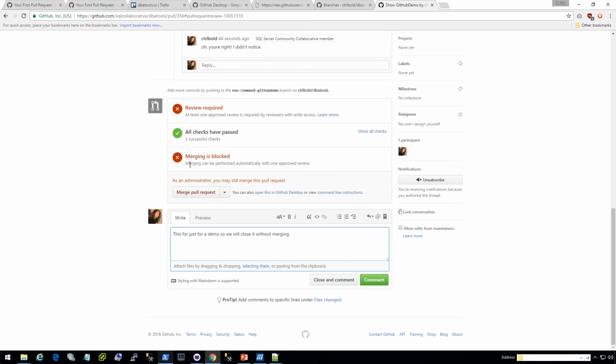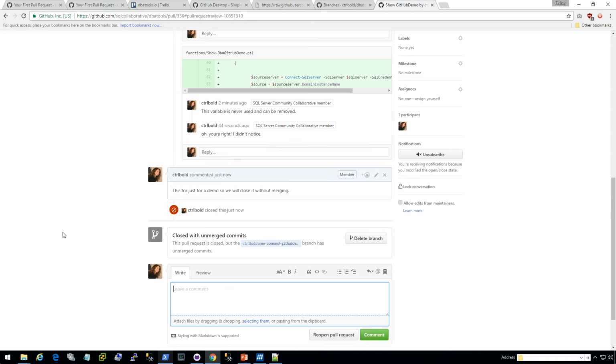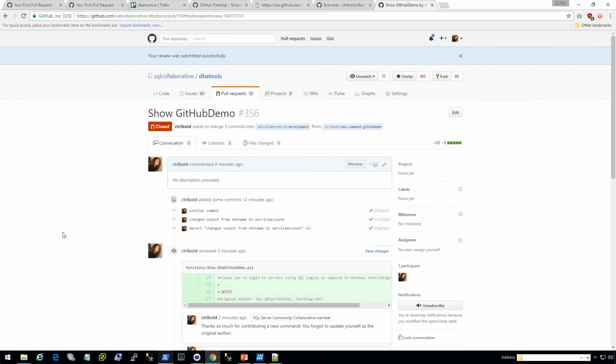So we do have some protections on the branches. You cannot commit to our master branch, even if you are a SQL Collaborative member. We do put those protections there. There's just a few of us that can commit to master. And the same goes for development. It has to be a pull request into development. You can't go straight there. So I'm going to close and comment. So we have closed this pull request.